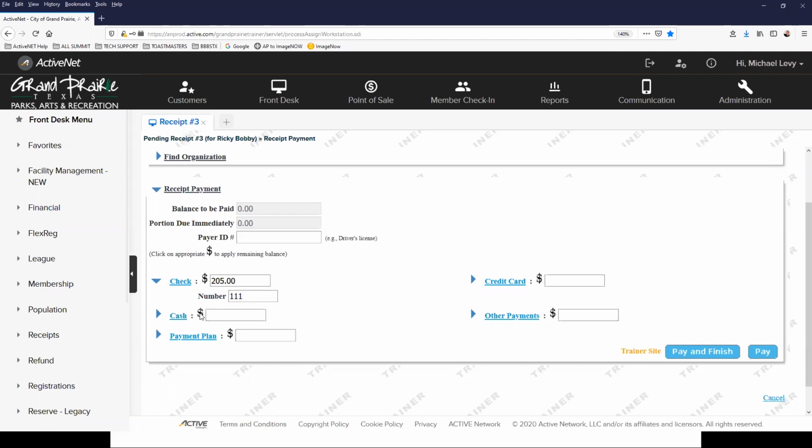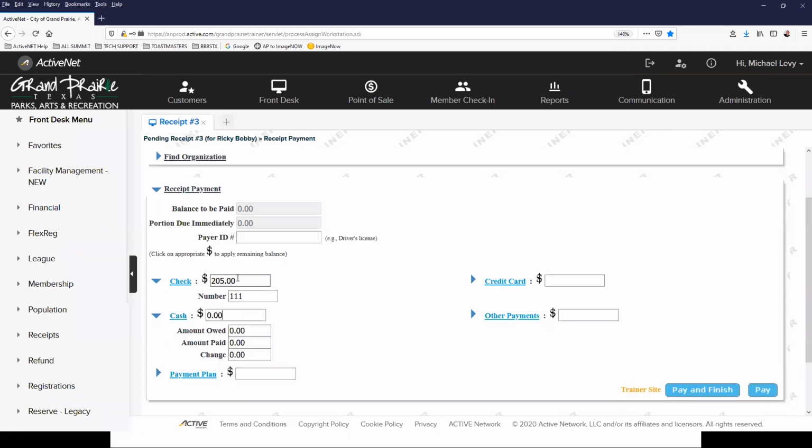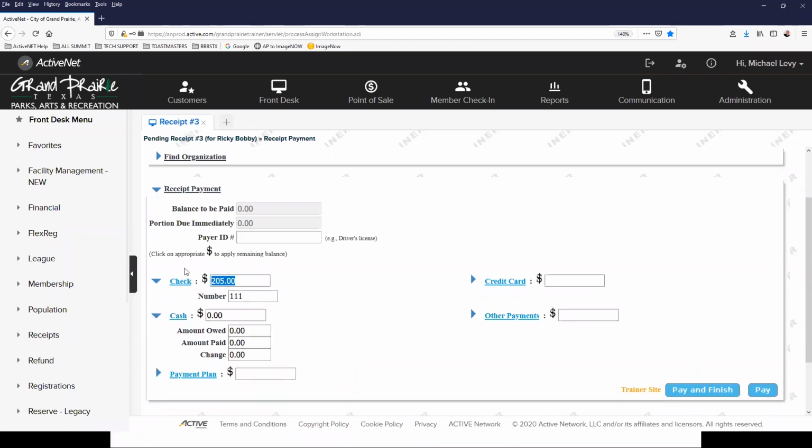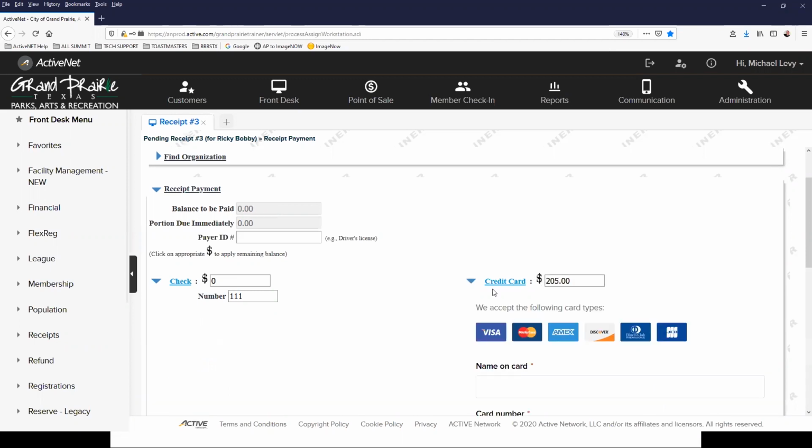If you were doing the cash side, same thing. You could switch this out. And let me go back here. I'm going to go back. Let me clear that. So yeah, and you can do the cash side. Or credit card is even as easy as credit cards too.